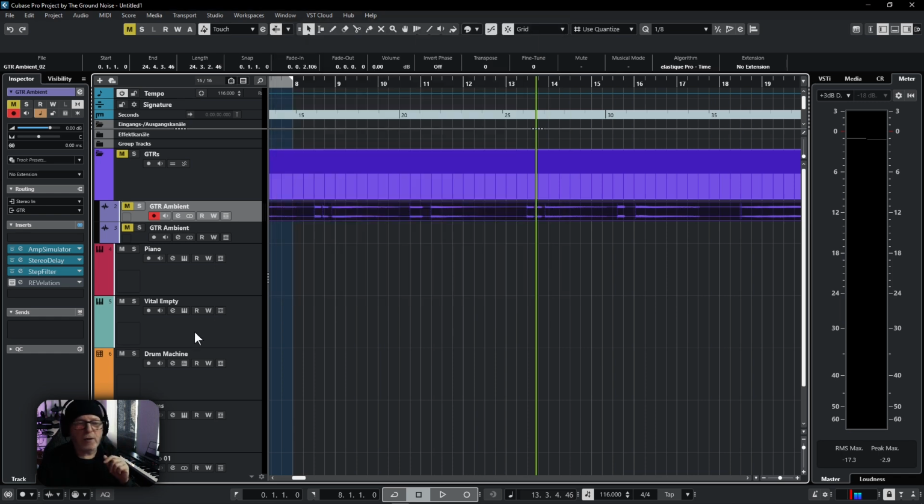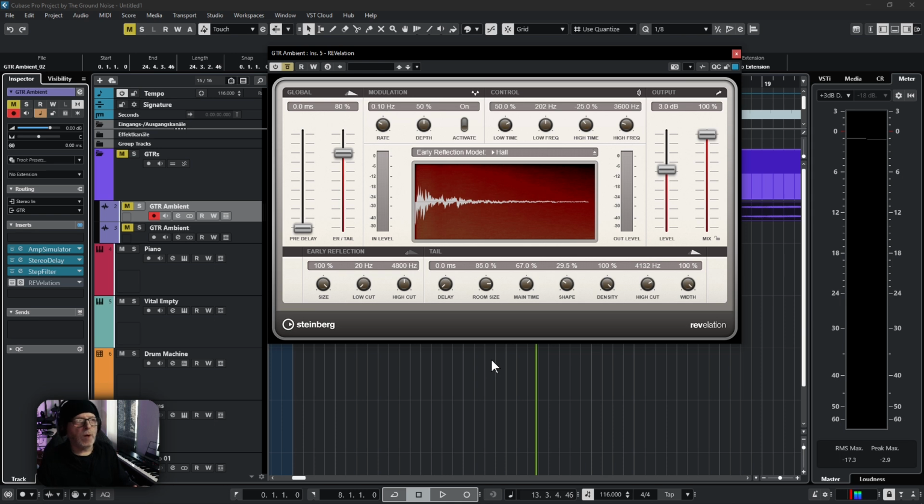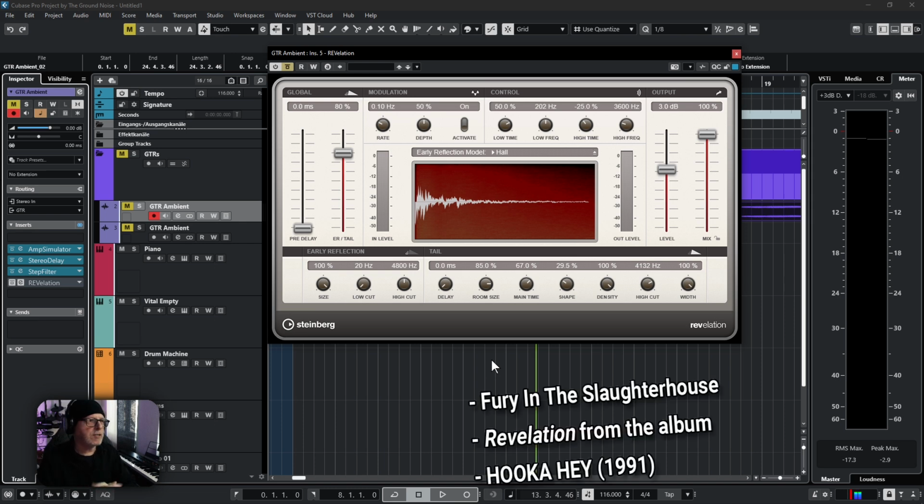Let's now check out the reverb. And this one is called Revelation. It's a very cool song by a German band called Fury in the Slaughterhouse. Can you believe that? It's a very old song from the early 90s, I think, or even 80s. Revelation, very cool. And a great band, by the way.